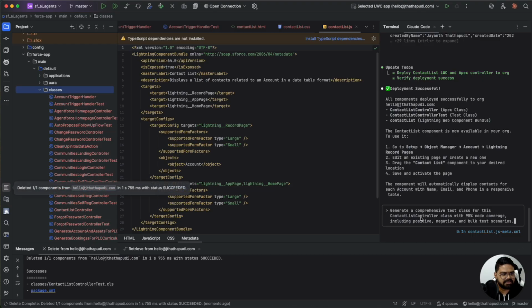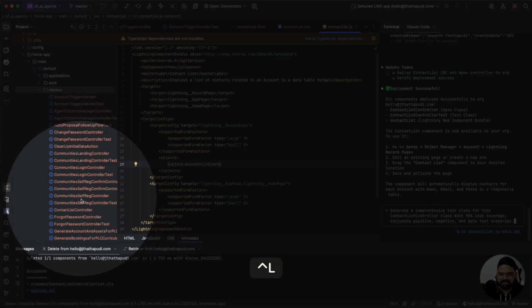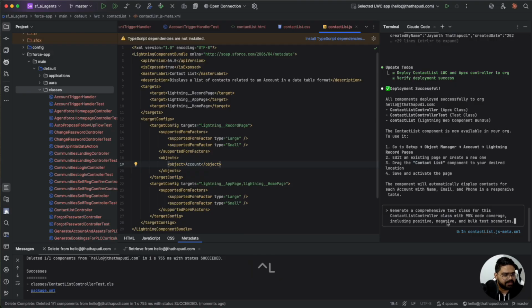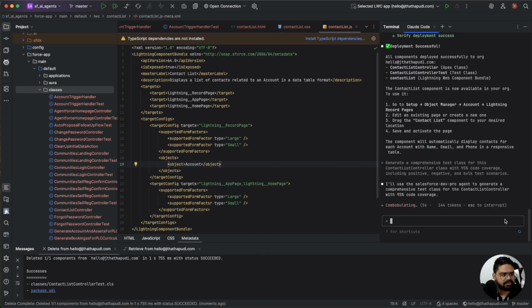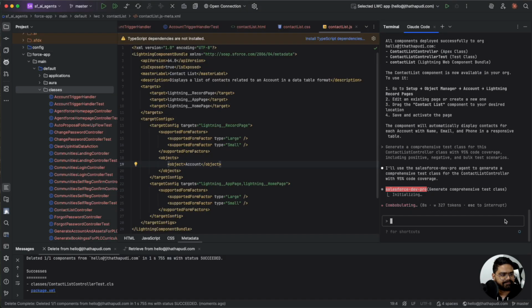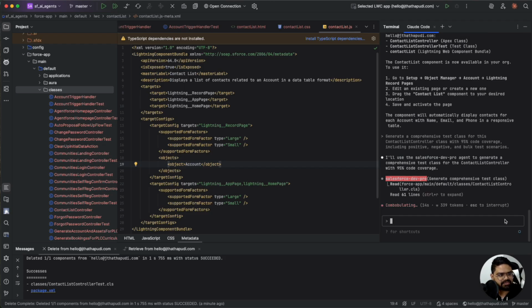agent, generate test coverage for this controller which was generated previously, assuming that we didn't have a test coverage class. Now let's see what it is going to do. It started analyzing the controller to understand different scenarios. I've said you need to have positive, negative, and bulk test scenarios.